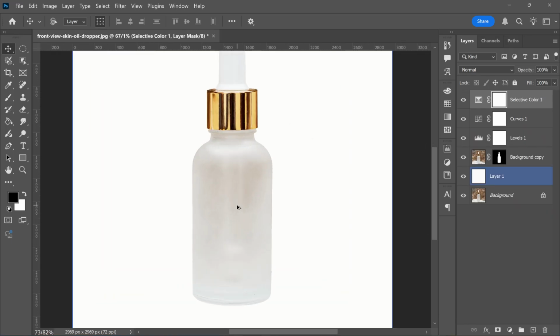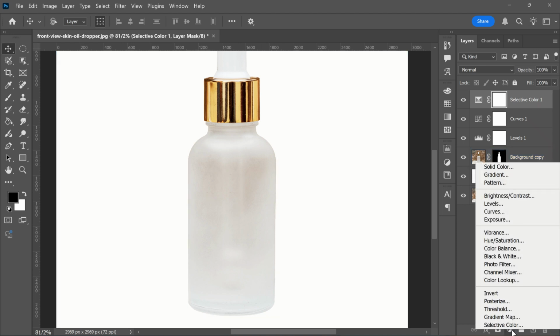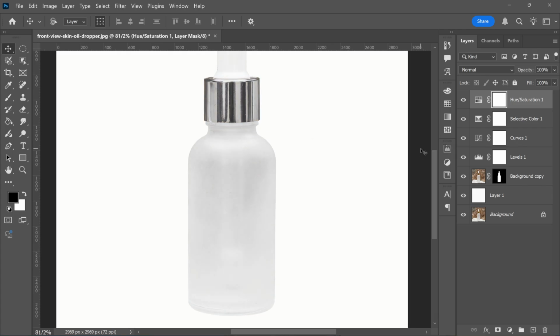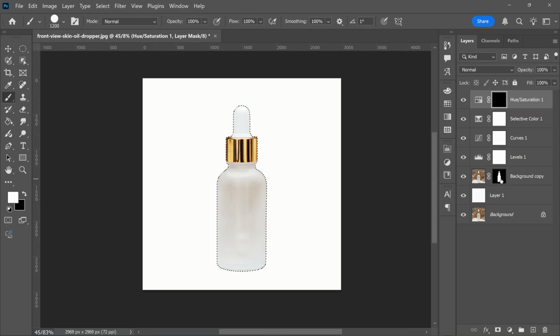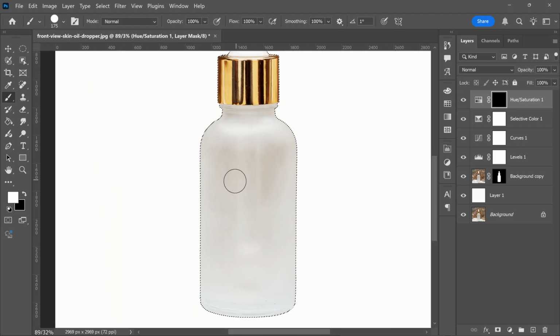There's some unwanted color here. I'm going to fix that with hue and saturation. Press Ctrl and I to inverse the mask. Go to the subject's layer mask, hold Ctrl and click on it to reload the selection. Then use a white brush to paint over the areas you want to remove the color cast from.